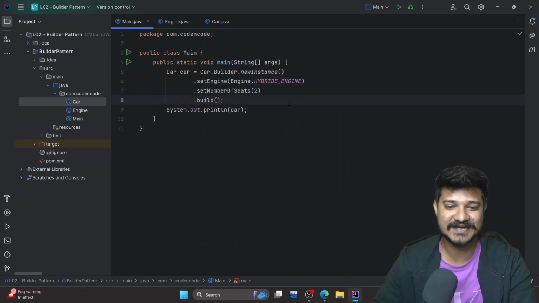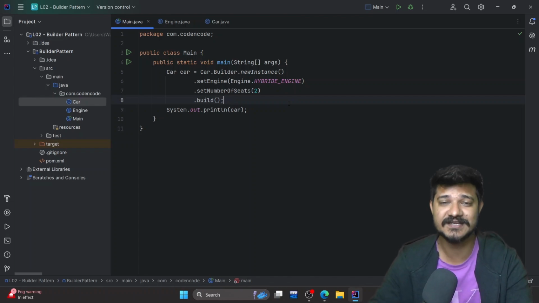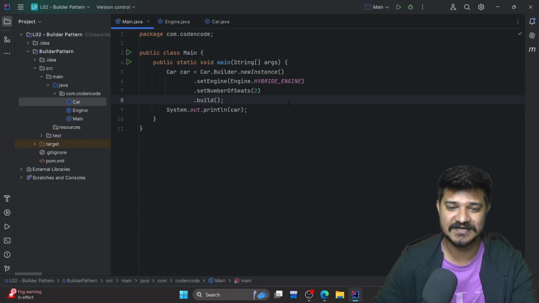Hopefully you are able to get how this works, and you'll be able to implement the same with any other class. And I highly recommend that you create a basic class and then try to implement the builder pattern yourself, right?